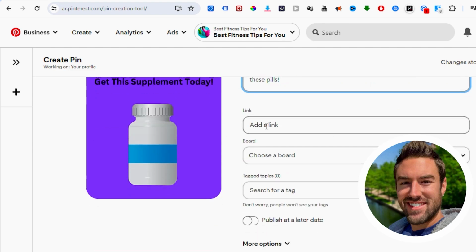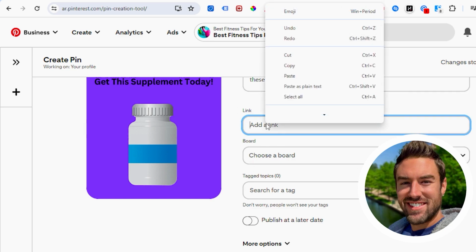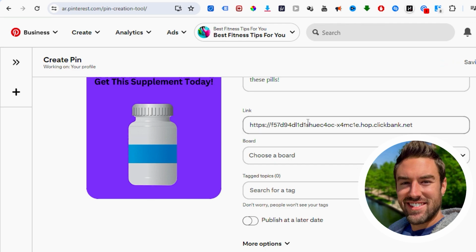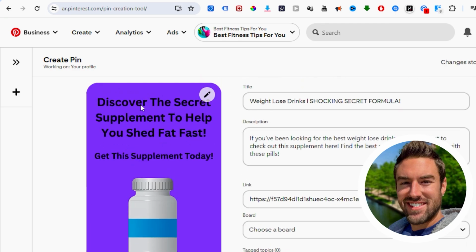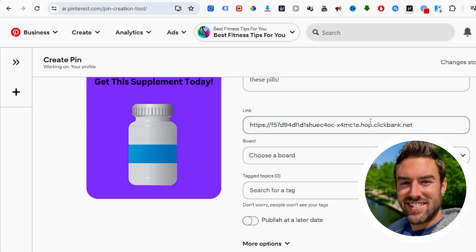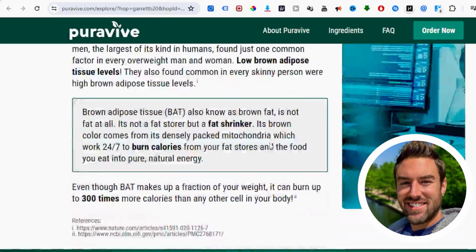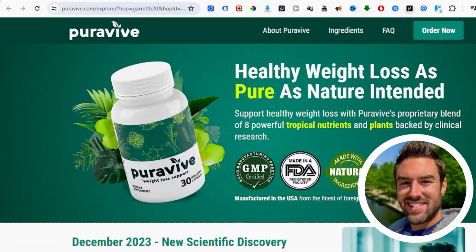Now for the link, this is where we want to actually add our affiliate link. So you just want to go ahead and get your affiliate link wherever it is, and actually add it in like this, because the whole purpose is we're going to post this. We want people to click here and then get taken to our affiliate link, which will take them here, and then they will decide to buy, making us money.